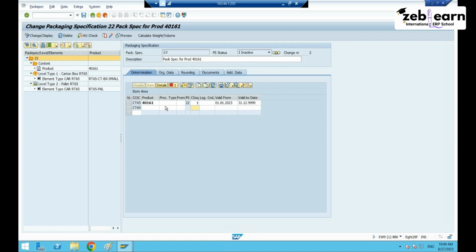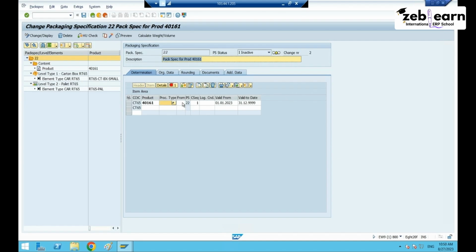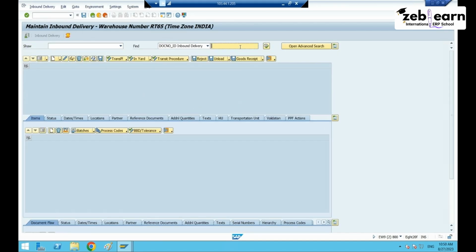Why is it? Because we have two key fields. We cannot keep them empty if anything is a key field. Process type is a key field. If you click on the error, it is saying ship from is initial, but it's a non-optional key in the access sequence. Non-optional means it's a mandatory field. Ship from. So what is the ship from in our inbound delivery? If multiple ship froms are there for the same product, it is very useful.